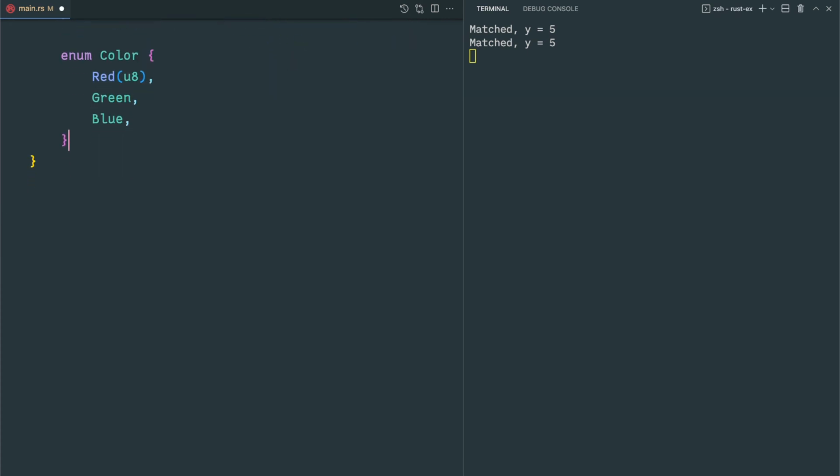Now let's have a little bit more with enum. This is a custom enum. Option is an already standard enum. So here we have red, green and blue. Red contains the payload data. We define a variable color with some payload data.